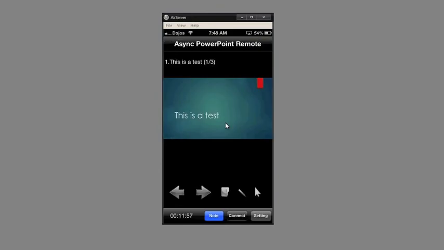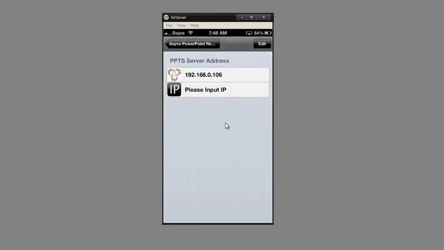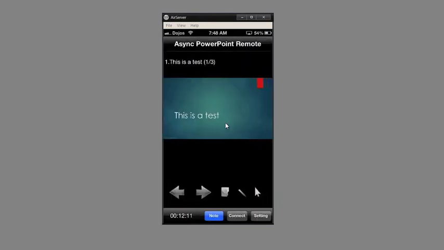You can see here under the Connect tab, you'll get a list of IPs once you set up your servers. You can set up multiple servers, or you can just input an IP and connect to that. You can also add notes. Some presenters like to have notes on their PowerPoint, stuff that they won't include on the slide but want to mention in the presentation. You can access the notes of your slides here.